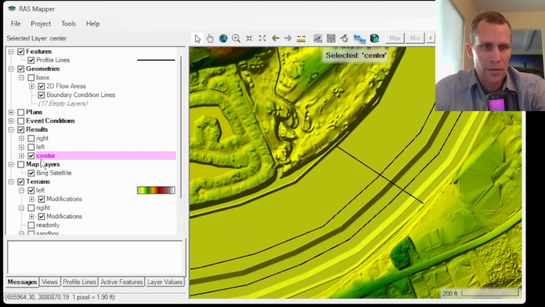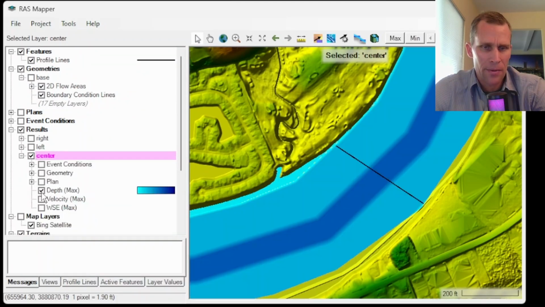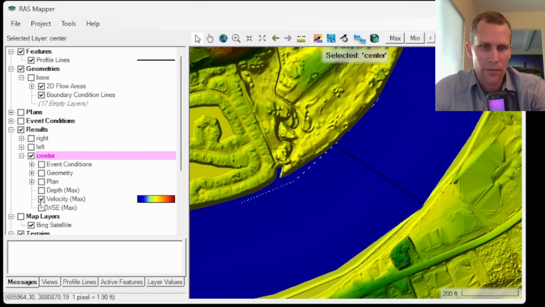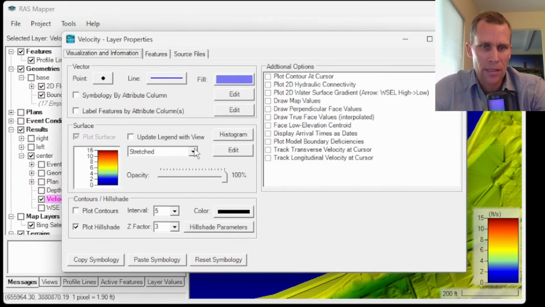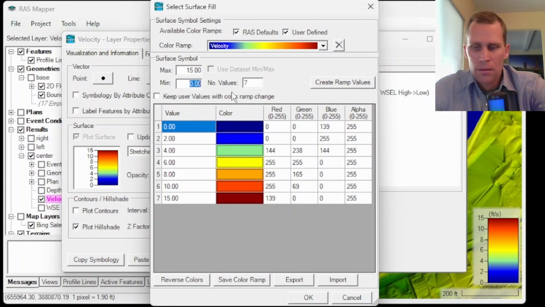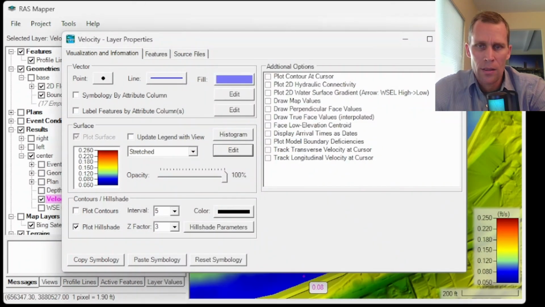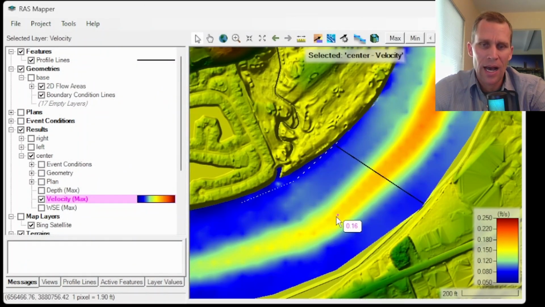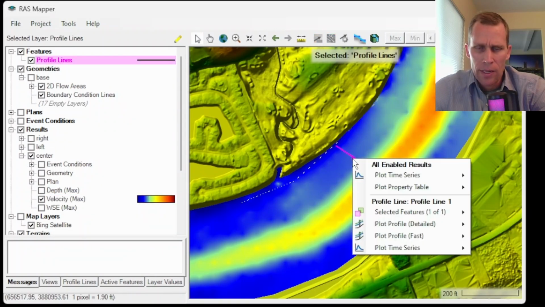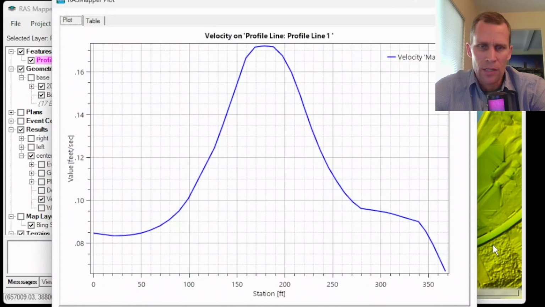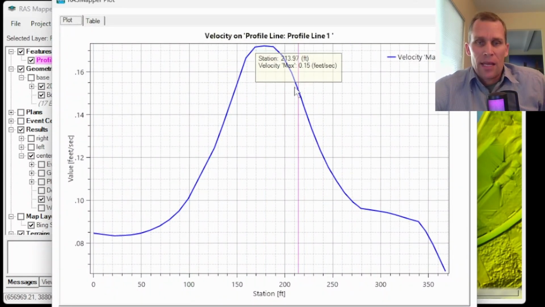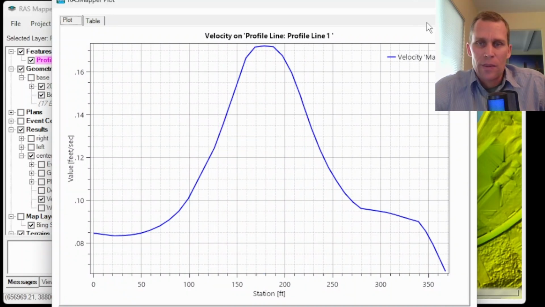Okay, let me go back and check out the middle now. So here is the center. I'm going to toggle on, how about the depth? Okay, that looks good. Now let's toggle on the velocity. I'm going to go ahead and update the colors again. Edit. So 0.05 and 0.25 is, I think, what we used. Okay, and close that. All right. So as before, now the high velocity is in the center of the channel. Then if I click on profile line and then right click on the line itself and then click on velocities, now we have the highest velocities in the channel taking place at that deepest part of the channel. So pretty much what we expected to see.